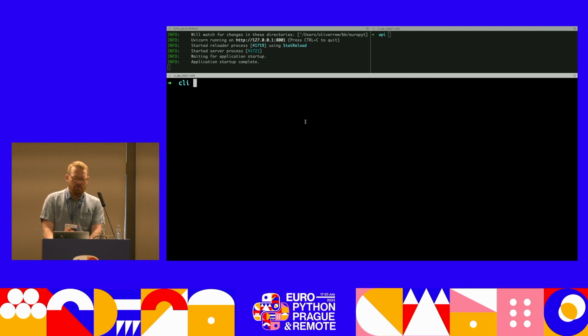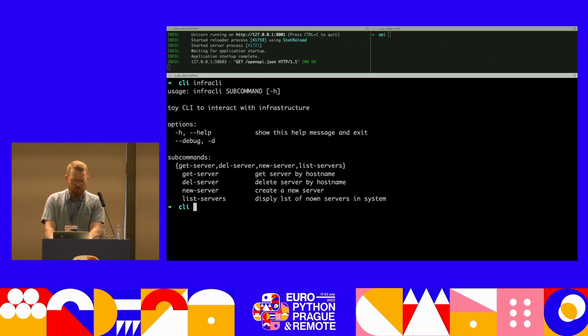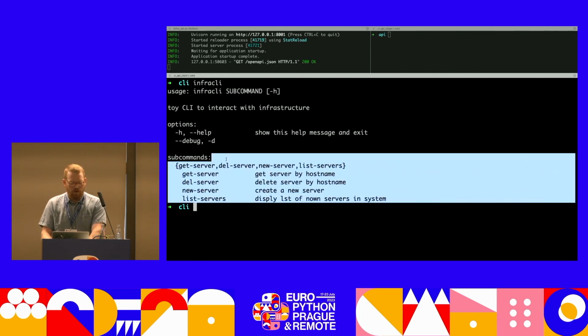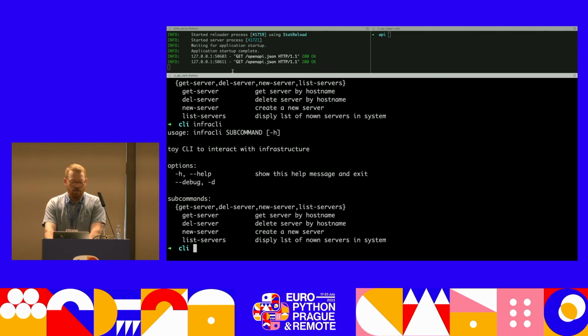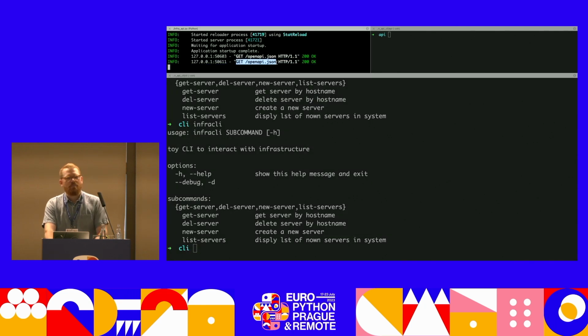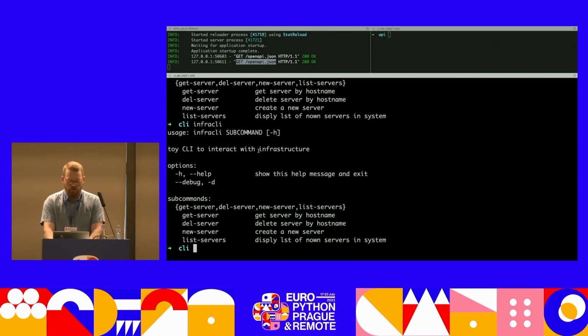In this window, and is this readable for everyone? OK. In this window, we're going to run Infra CLI. Infra CLI is the CLI that interacts with Infra API. And it's auto-generated from Infra API running above. So it's got a couple subcommands here. Get server, delete server, new server, and list servers. If you look closely when I run Infra CLI, up here you can see a call come into Infra API. That's the CLI on start, grabbing the OpenAPI JSON, parsing it, and generating its commands. So let's see what Infra CLI can do.